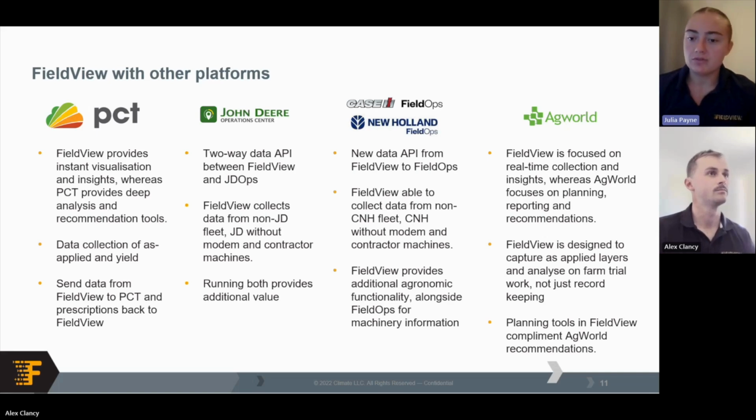And running both of these systems provides additional value because John Deere is really good on the machine metrics side of things, telematics. FieldView provides some more agronomic insights there.